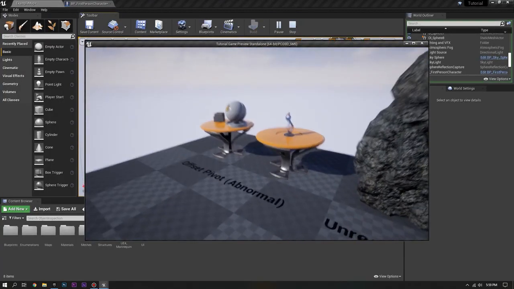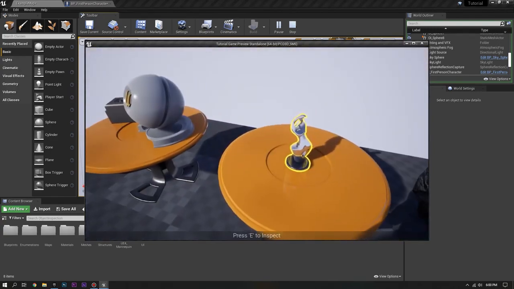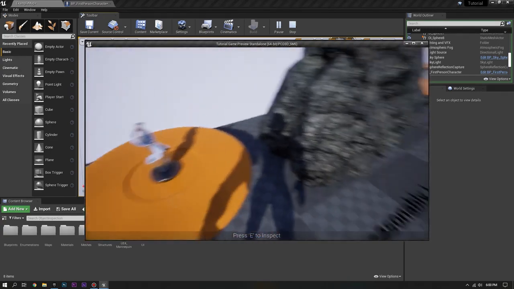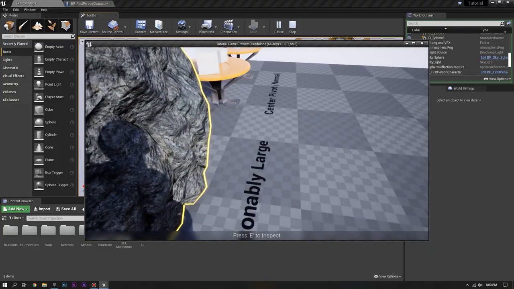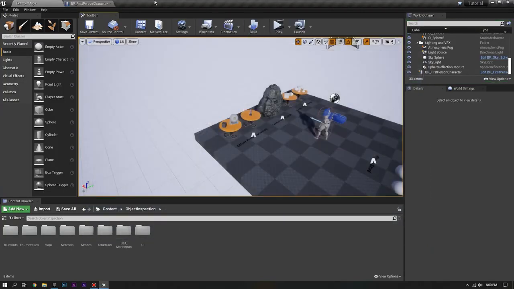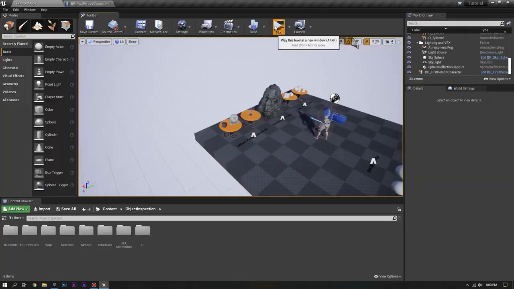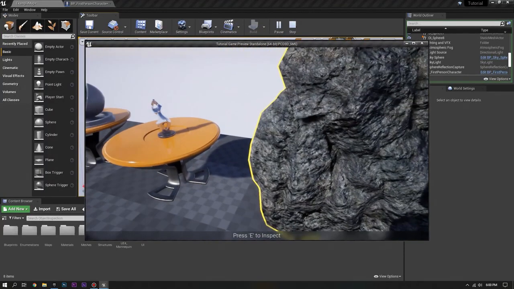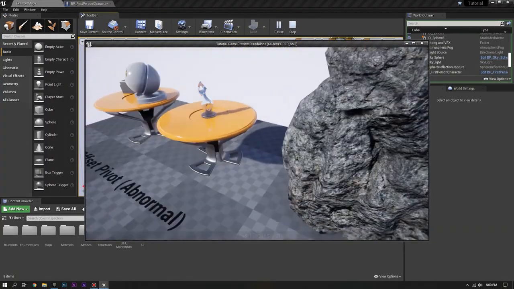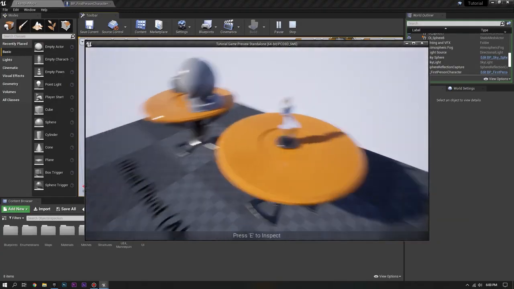So if we walk up to an object and we're not looking directly at it, we can still highlight over it. As you can see, we're not looking directly at the object, but it's still highlighting. So if we turn this back down to 5 and we do this again, you have to be much closer to hitting the actual object before it'll highlight.